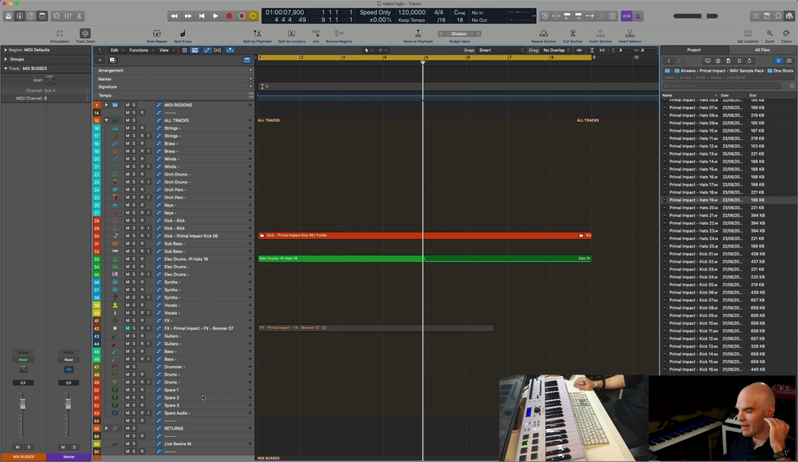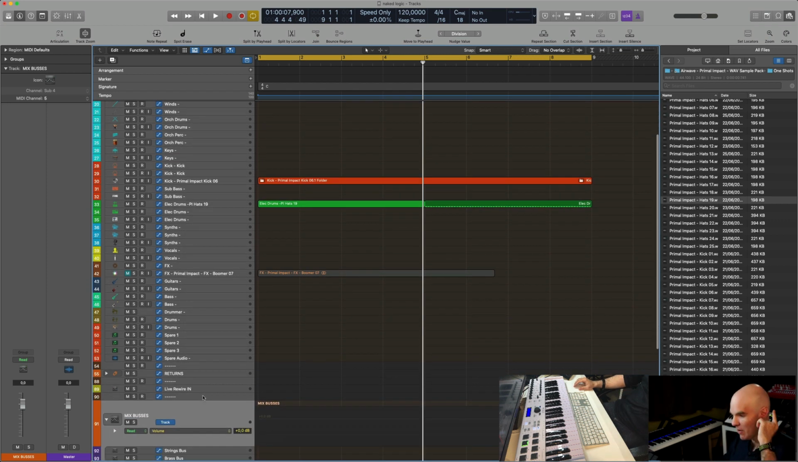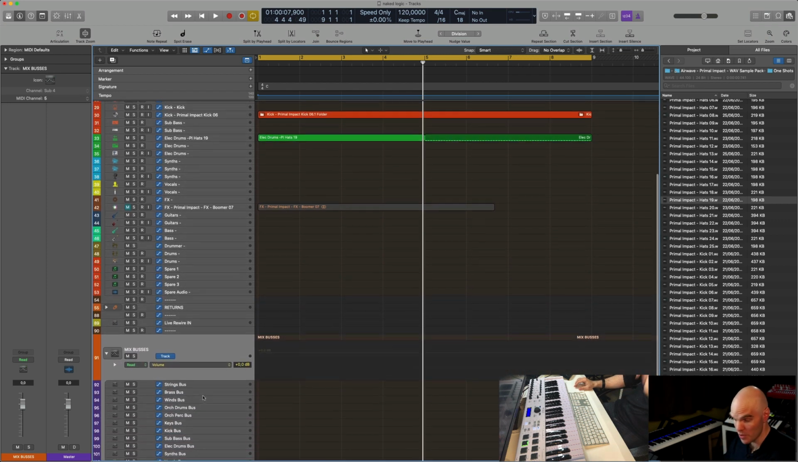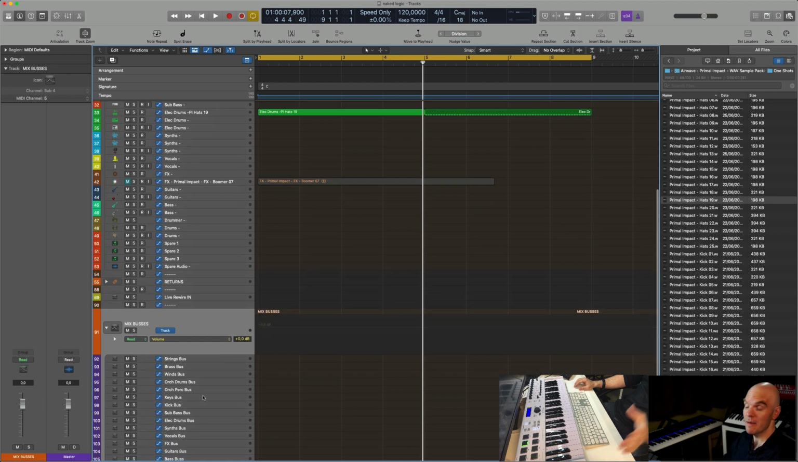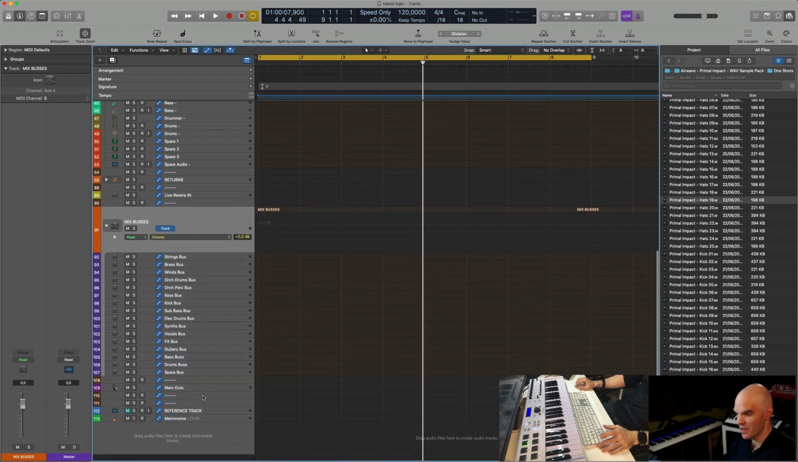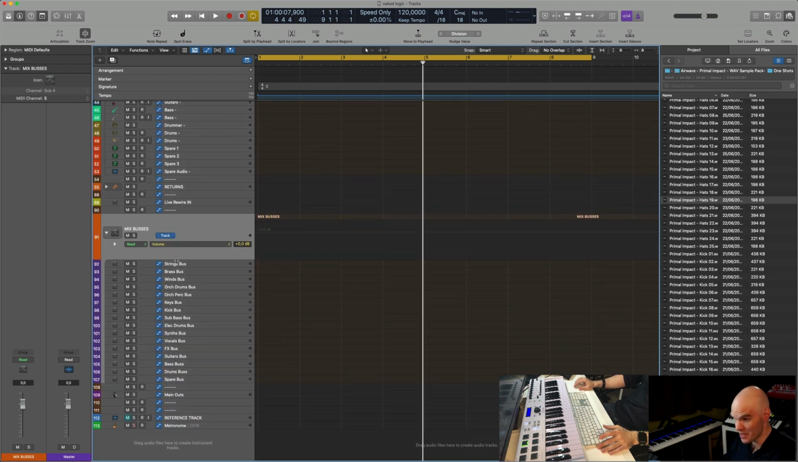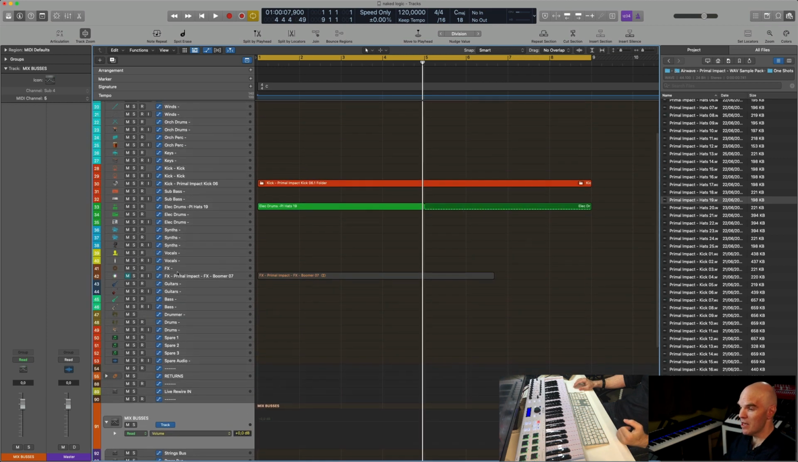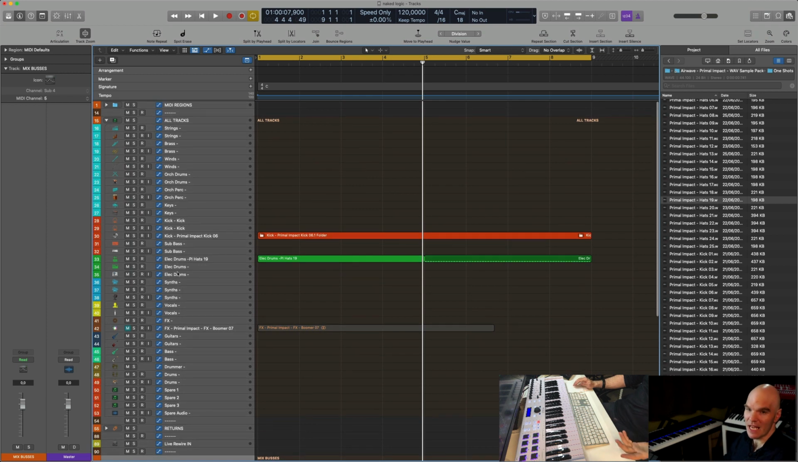Even with 64-bit treatment and everything, I don't trust that. I only trust my ears, but also the meters in Logic, because they are very precise for that purpose. So you see the buses, you have the strings, the brass, and everything. But you're going to ask me, what about the sends and returns?